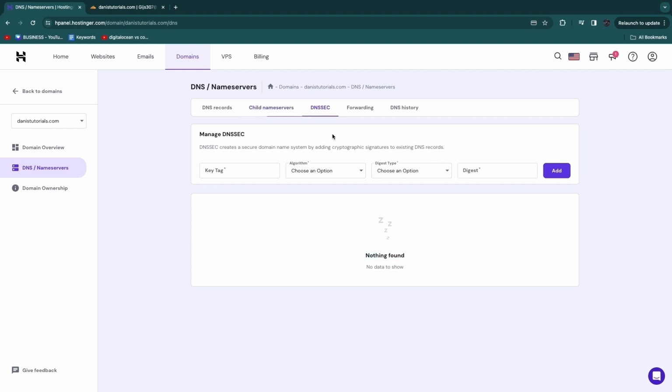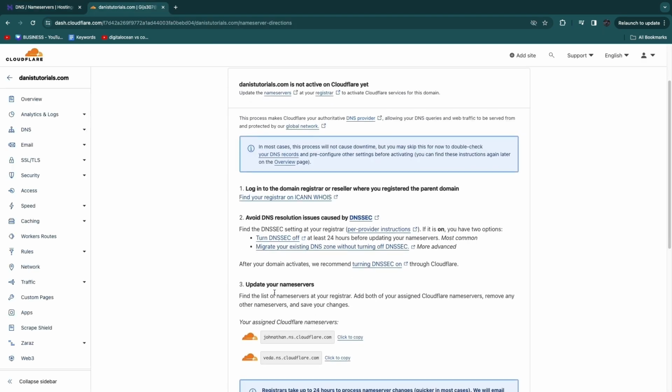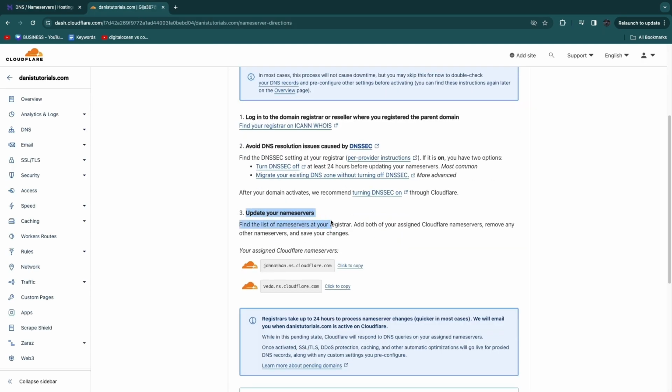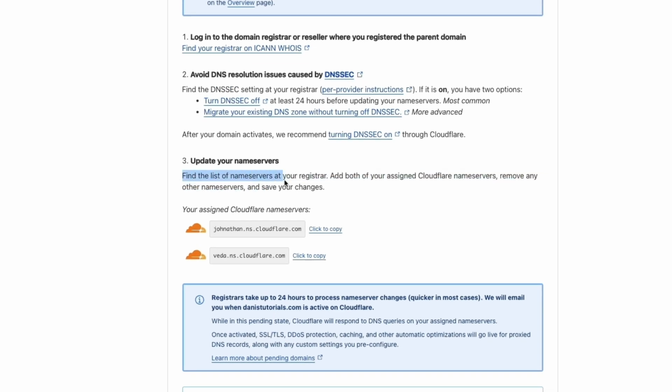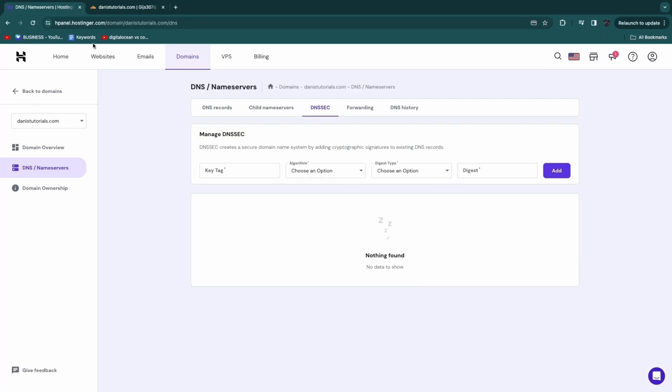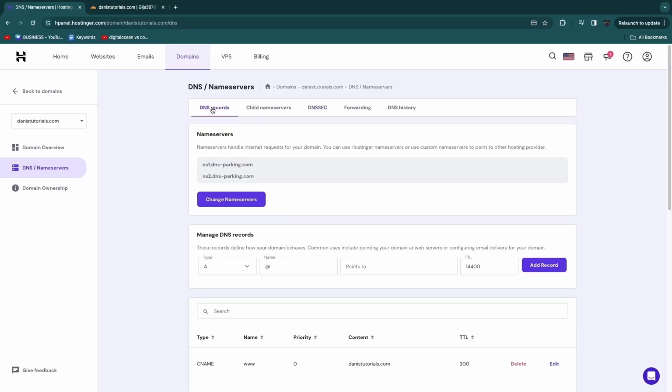If this is enabled, you want to go and delete it. And then after you do that, you can move on to step number 3, which is to update your name service. So find the list of name servers at your registrar, and in Hostinger specifically, that's just your DNS records right here. And then here you will see your name servers.